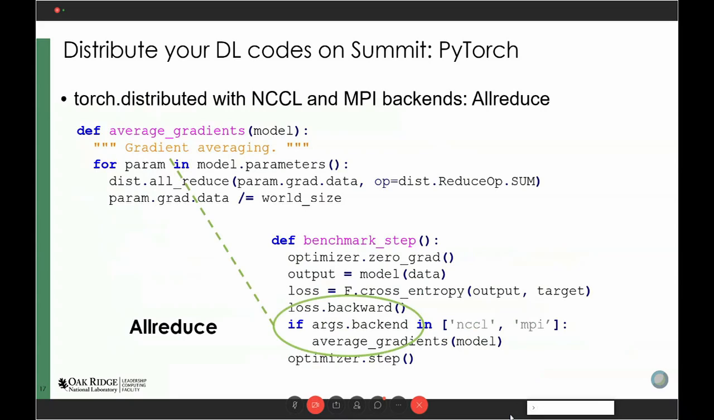So if you remember, we talked about a typical training workflow. The communication actually happens during the backward propagation, before you update the weights, right? So after you initialize your communicator, all you need to do is call the all-reduce after backward propagation, and before your optimizer actually updates your weights. Now you have basically distributed PyTorch code with Torch Distributed with an NCCL or MPI backend.